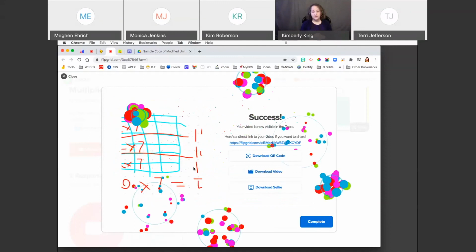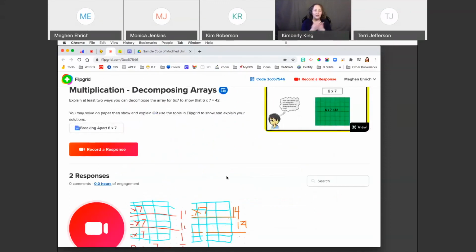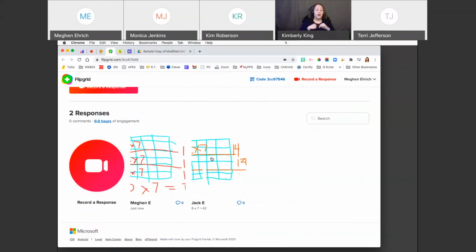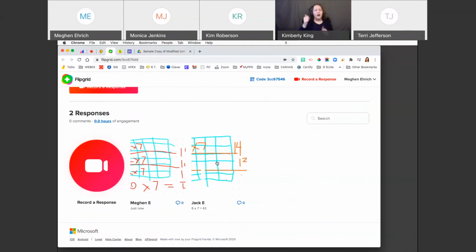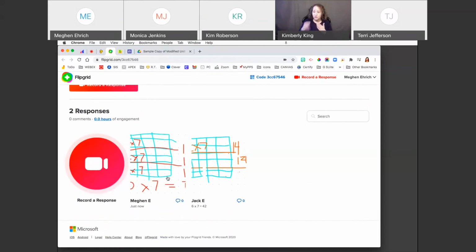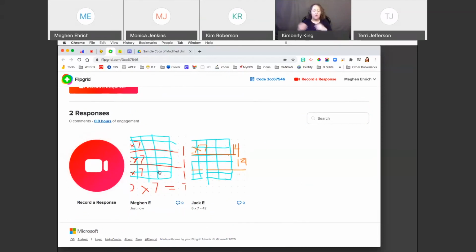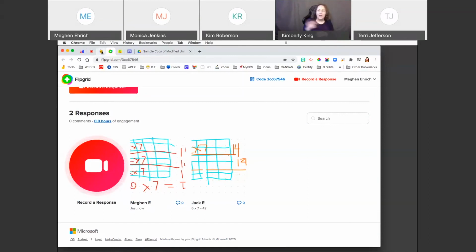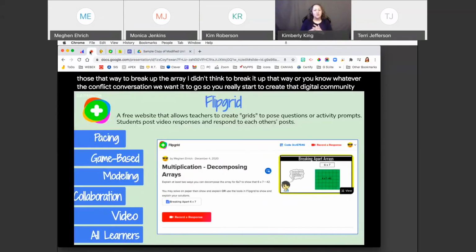It doesn't fully show, but if I click complete, I'll notice back here, I start to see other students' responses. So as a teacher, I can come in and listen to these, and I can choose whether I want them to respond to each other or not. Or I could encourage the students to come in, listen to someone's, and then they can engage in the back and forth conversation about, oh, you chose that way to break up the array. I didn't think to break it up that way, or whatever the conversation we want it to go. So you really start to create that digital community, even if they are in a virtual environment.